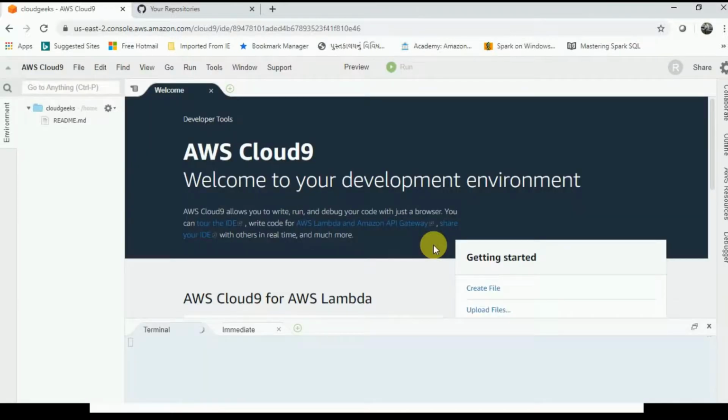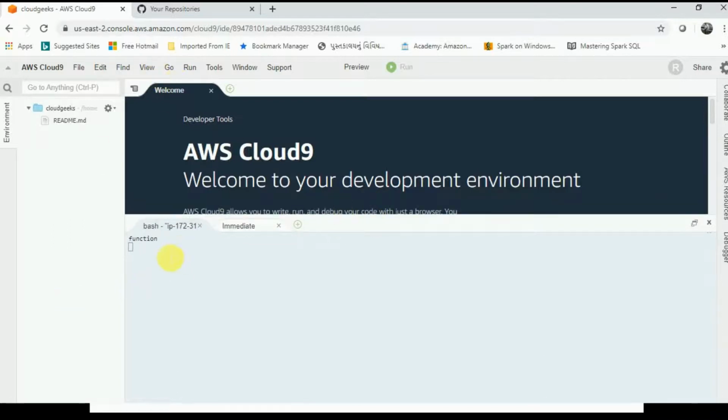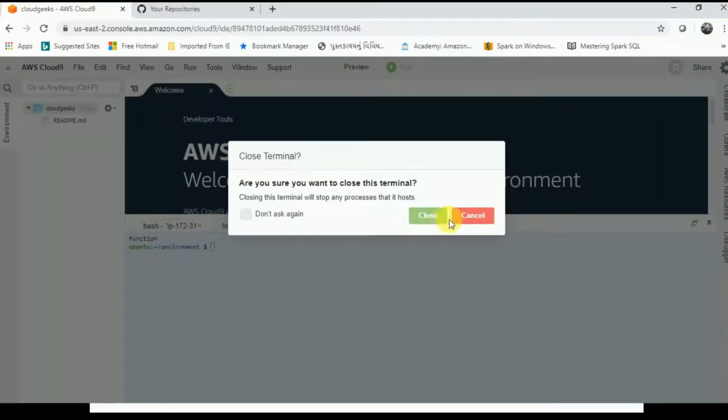Our environment is ready, and as you can see, this is our welcome dashboard page, and this will be our main terminal window, right? And this will be our environment specifications. Whatever you are going to do, this is our home directory, and the name of your environment got loaded over here. If you want to create a new terminal, you need to click here, and then the new terminal will be created here, right?